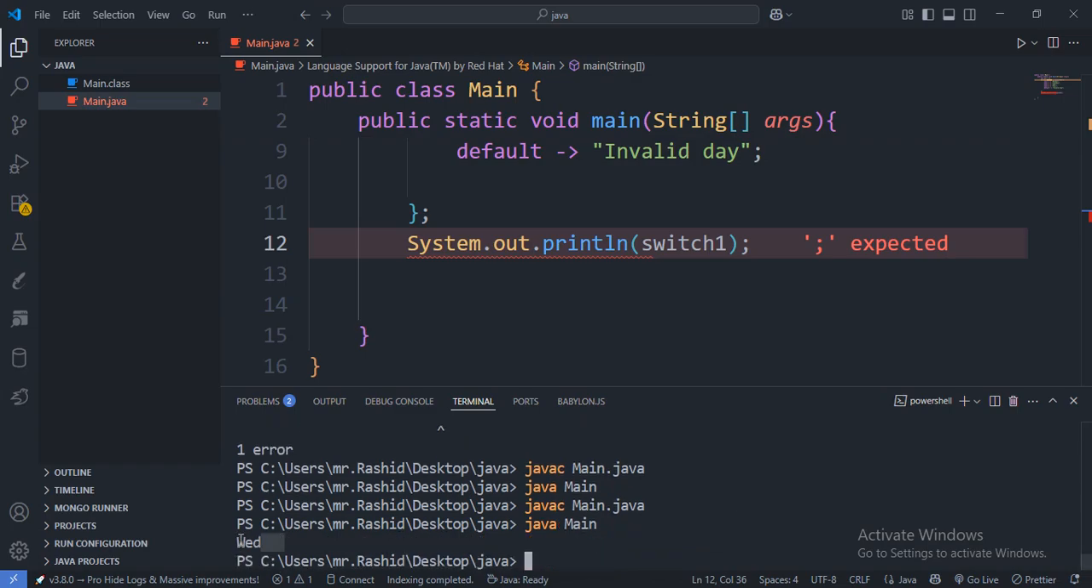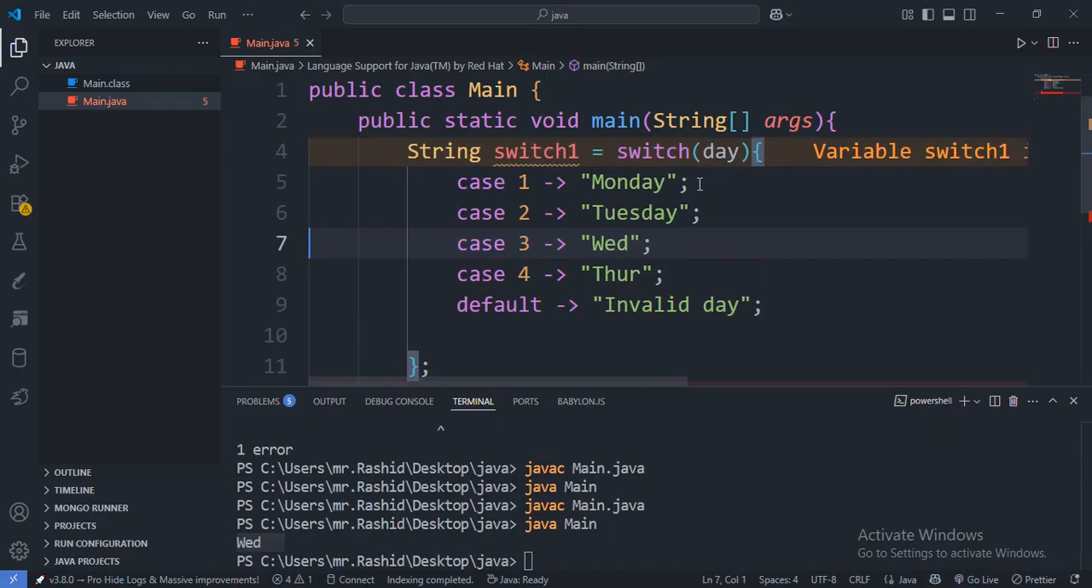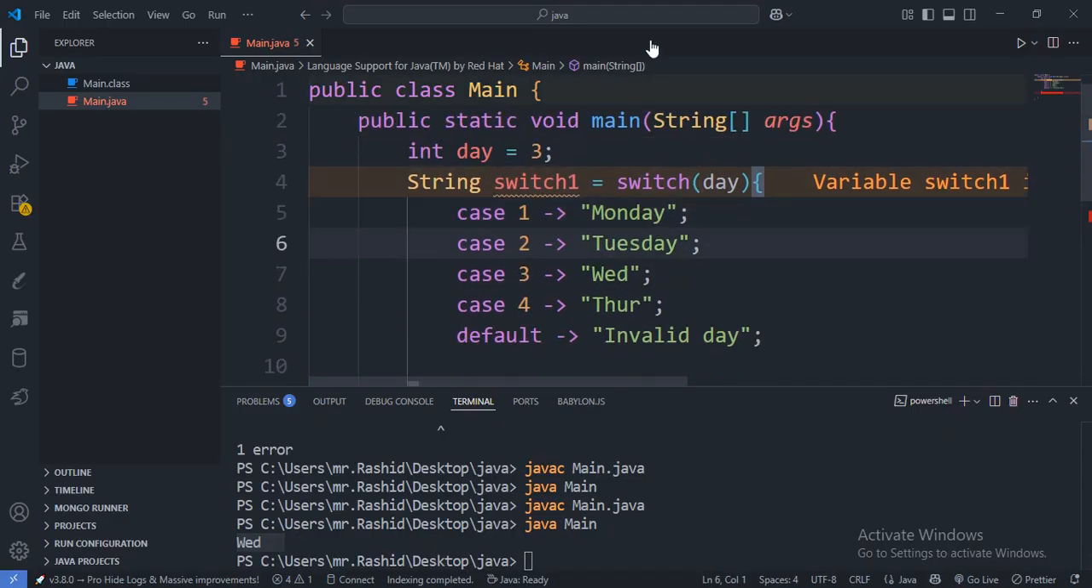As you can see, we get wait, because we have guessed day equals 3, which exists here in our third case. So that is the output. That's another way how we can use the switch statement. Play around with switch. It is better than using if else. So play around with the switch and learn it.